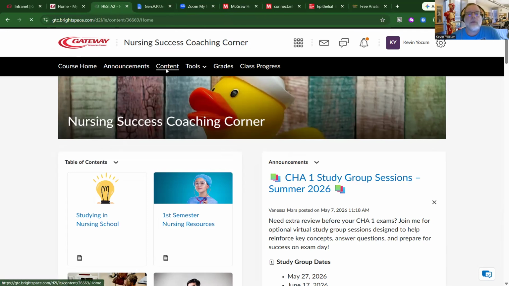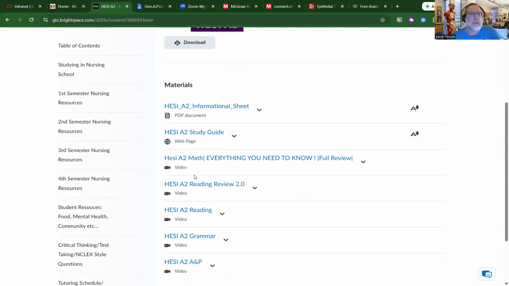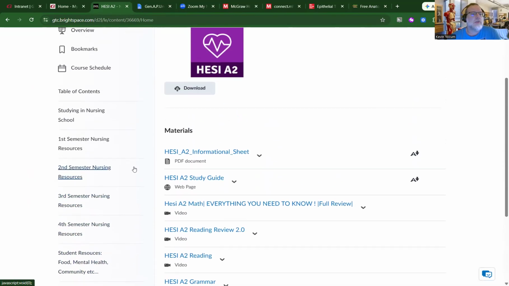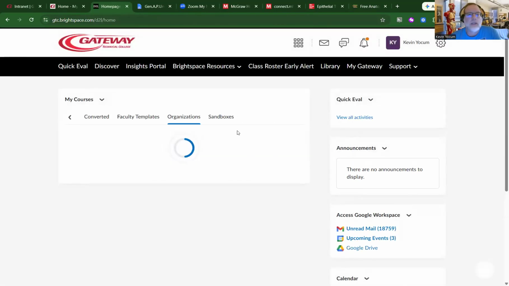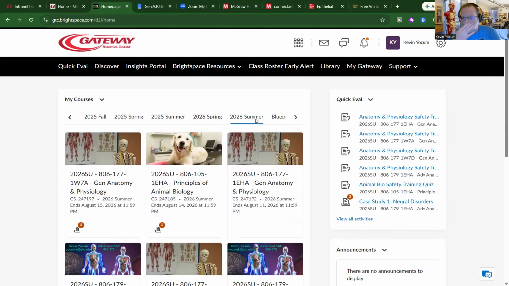All right, so let me see. Okay, so here's what it looks like. See, it's got some HESI info in there too. And a bunch of other goodies. So make sure you email, and again, it's V as in Victor, MARS, VMARS at gtc.edu. And then again, it'll probably be located under organizations in your Brightspace. So it won't be under your semester tab.